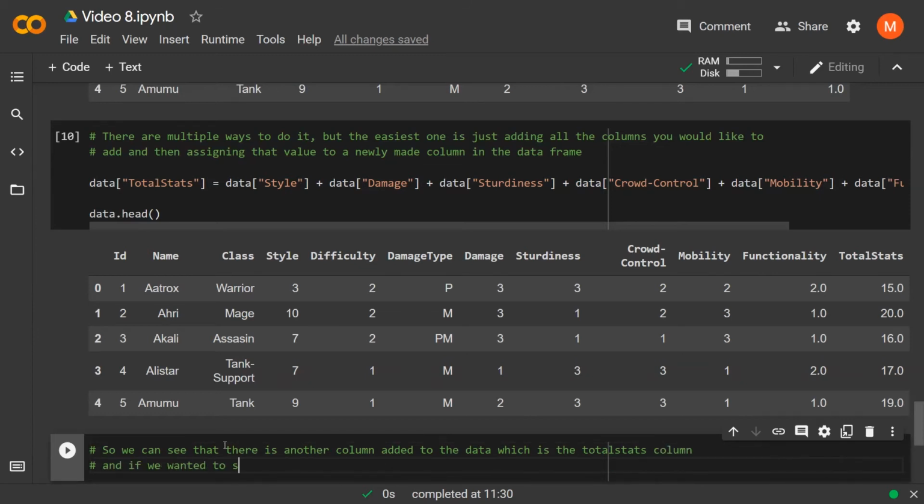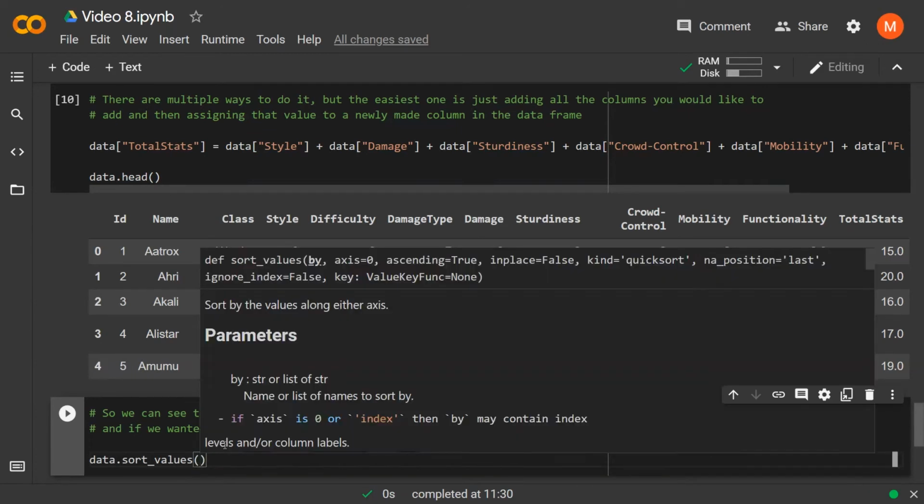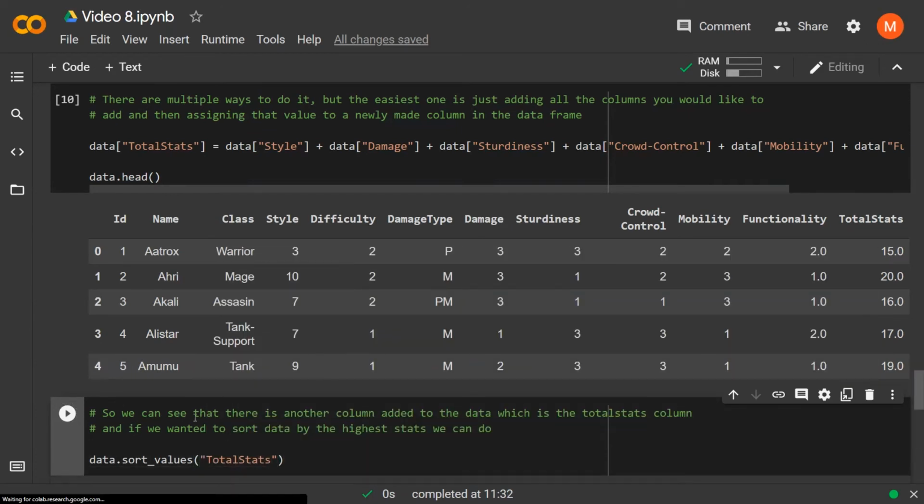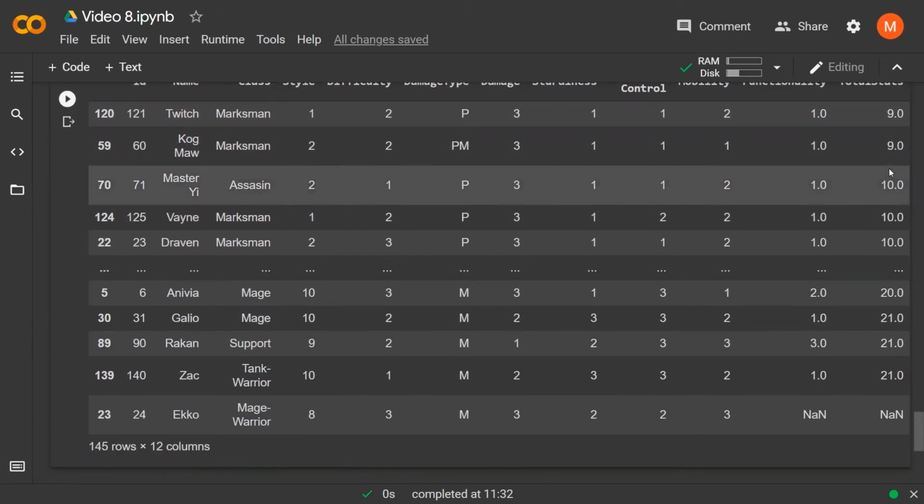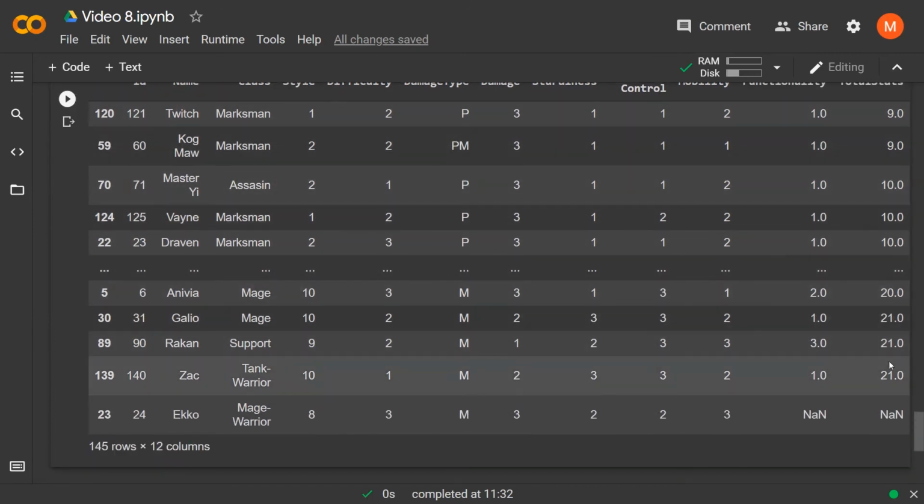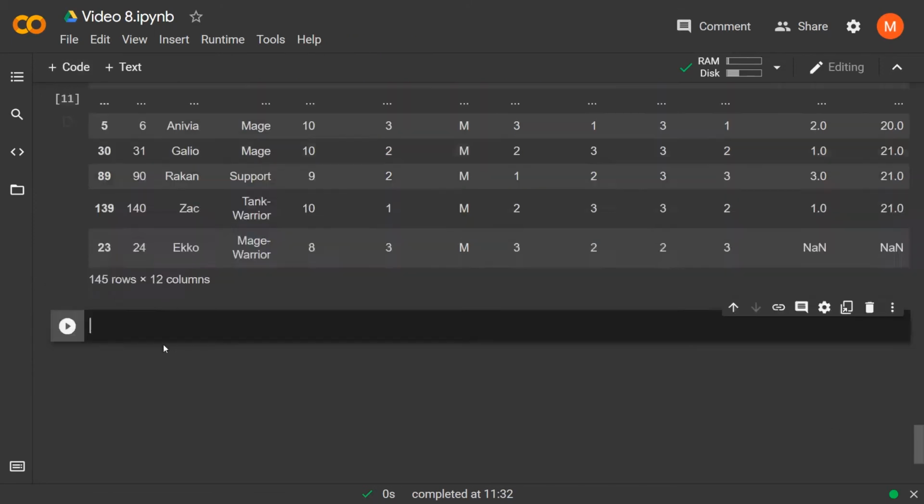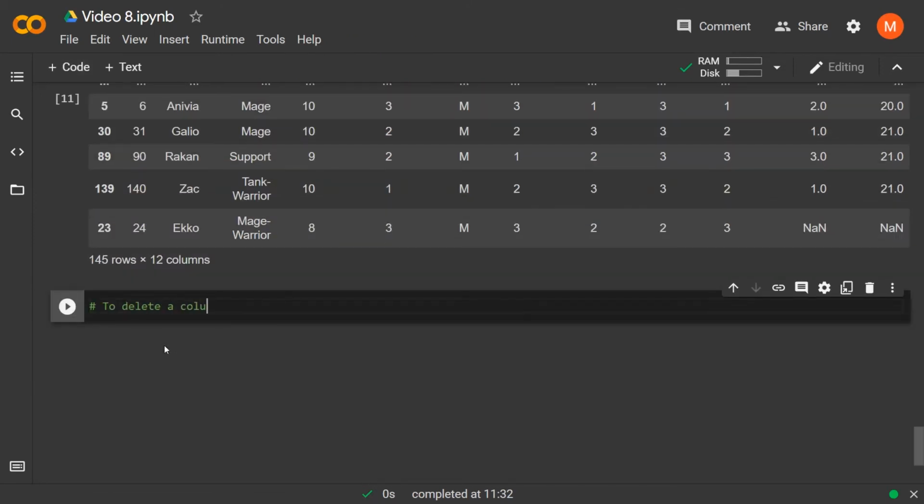And if we wanted to sort data by highest stats, we can do data.sort_values total stats. Okay, but there is a better way to do this. So let's do it again, but first remove the total stats column that we have added.